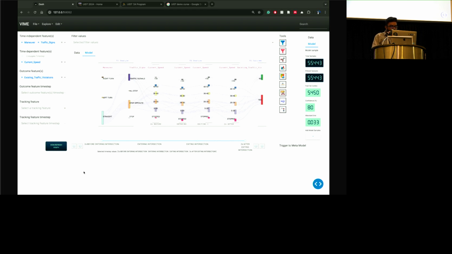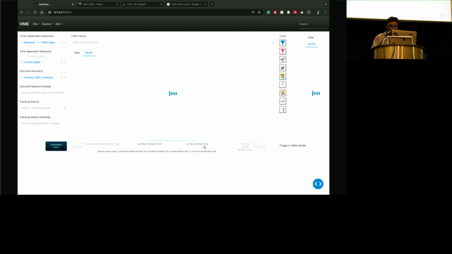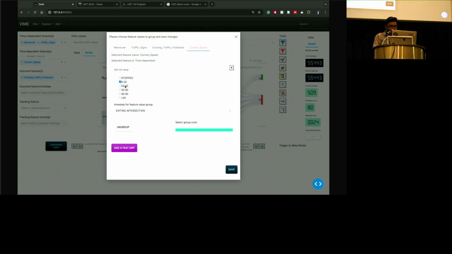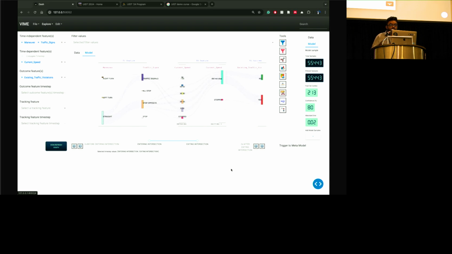Next, I want to investigate whether the model has captured that speeding while entering the intersection leads drivers to stop while they exit. So, instead of looking at all four different positions in the intersection, I can zoom in to observe car speed when they were entering and exiting the intersection. I can also use the group-ungroup feature value interaction to cluster all speed values when the drivers were exiting the intersection. And now the Sankey visualization will allow me to compare those sequences where the driver stopped versus did not stop while exiting the intersection.